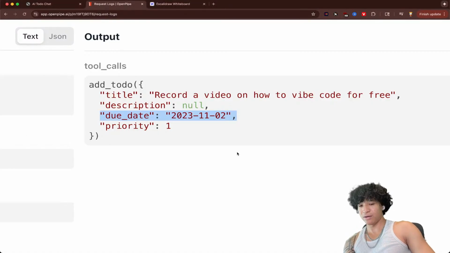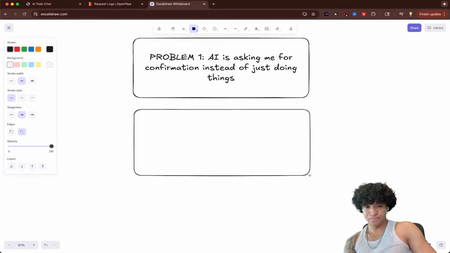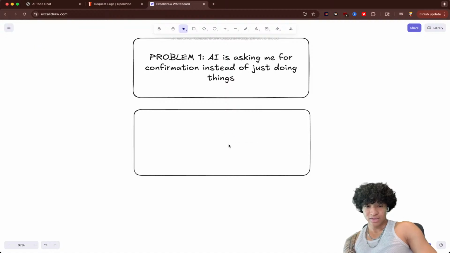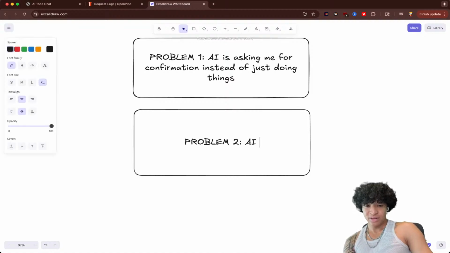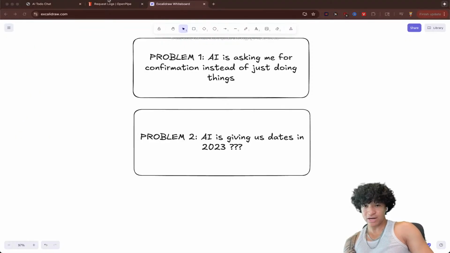So I'm going to write down that second problem. Problem two: AI is giving us dates in 2023. All right, so that's problem number two I just noticed in this app.